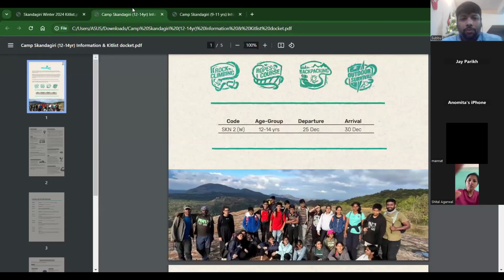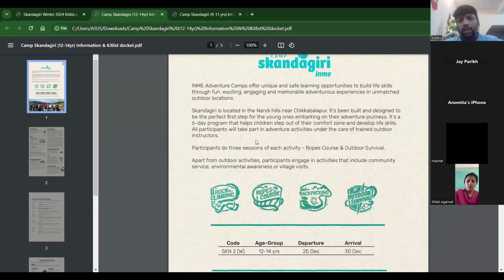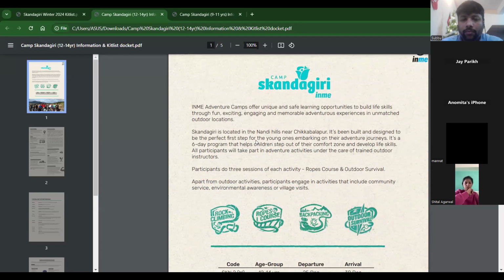And when it comes to the program design, this is a program for 12 to 14-year-old children. And here the main idea of our programs is to get the children out of their comfort zones, where they try out a different set of outdoor activities and camp-based activities and try to learn some life skills in this entire journey that they are there on the campus.